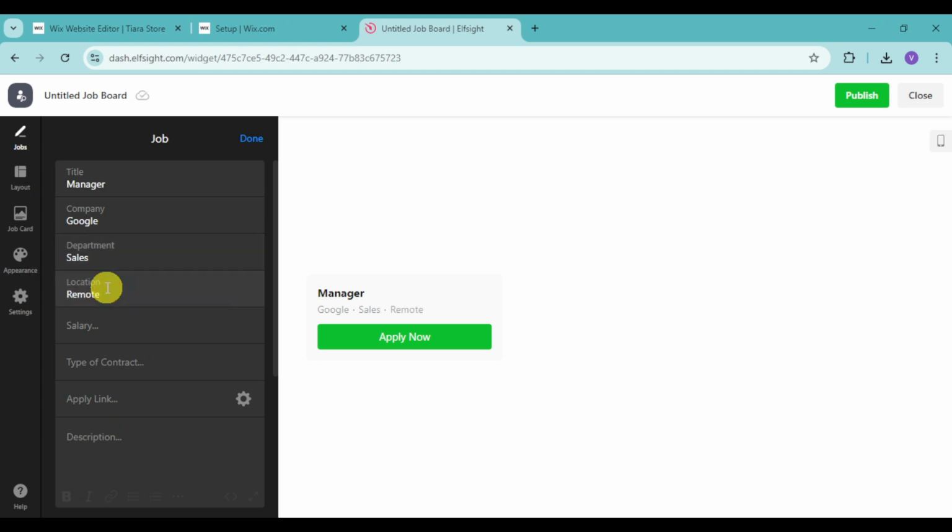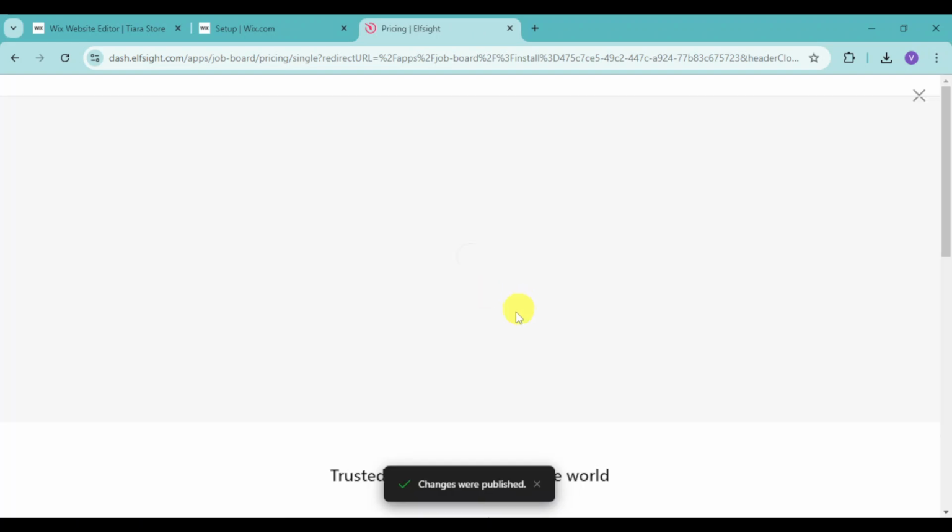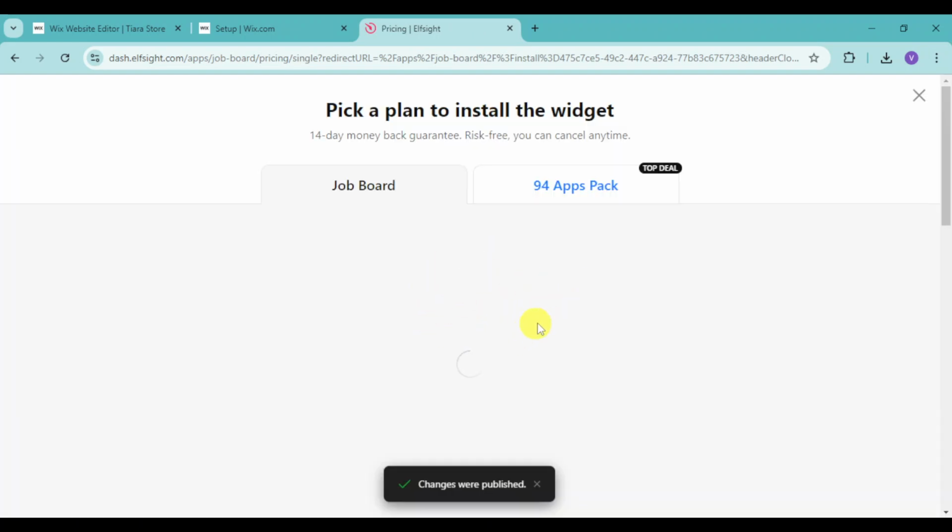So continue doing that and then adding in here some salary as well. Just continue doing and putting in here some more information. Once you're done filling out the job, click on this publish option right here. And then after that, this will publish this.